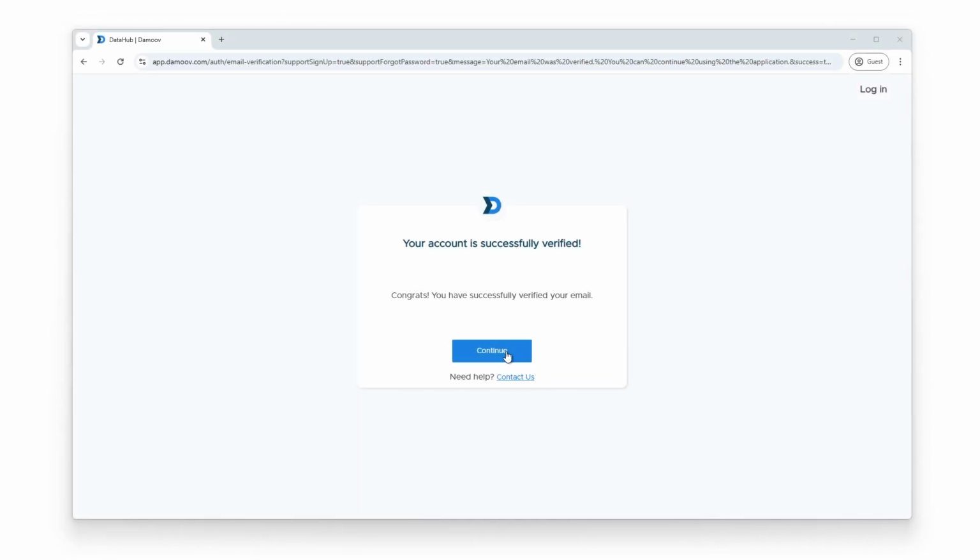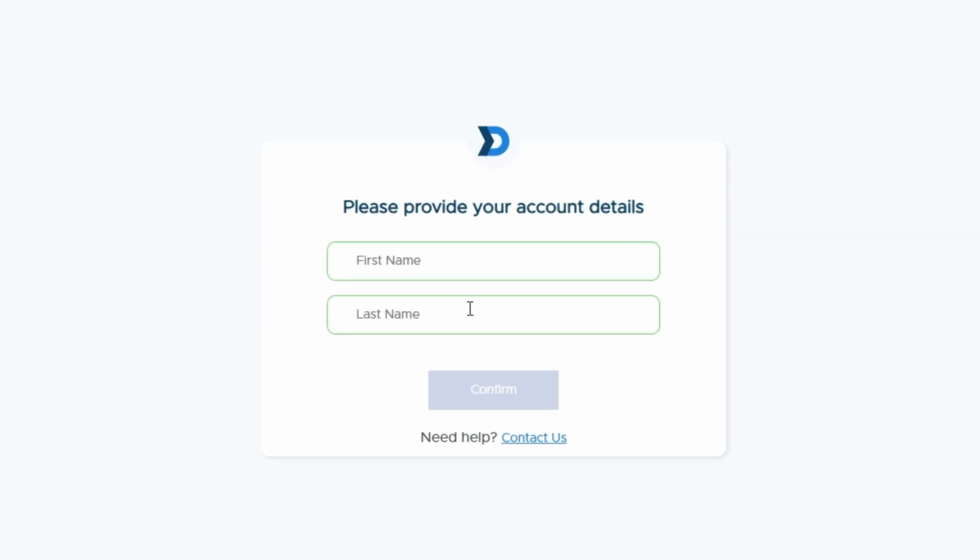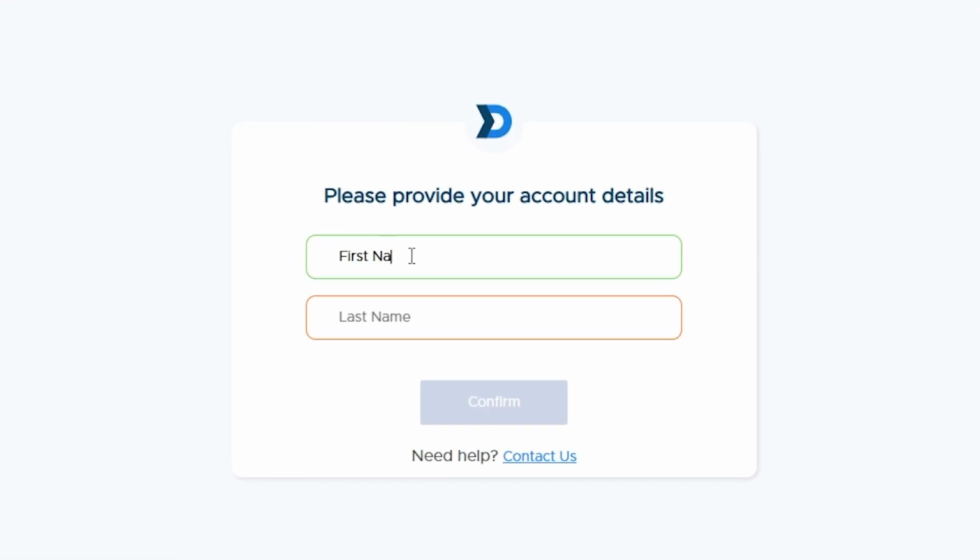After you verify your email, it's time to create an account for your company. Here, you need to enter the company name. I'll name mine Success. After entering the name, wait for the platform to check if the name is available. When the Confirm button turns blue, you can proceed. The next step after you have named the company is to enter your first and last name.